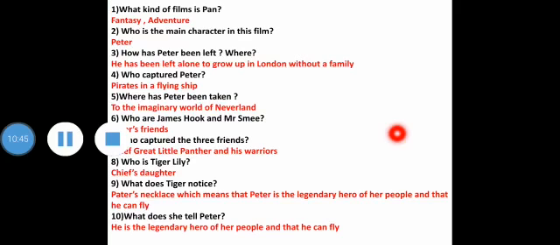What kind of film is Pan? Fantasy adventure. Who is the main character in this film? Peter. How has Peter been left and where? He has been left alone to grow up in London without a family, and life has been lonely and boring. Question number 4. Who captured Peter? Pirates in a flying ship. Where has Peter been taken? To the imaginary world of Neverland.